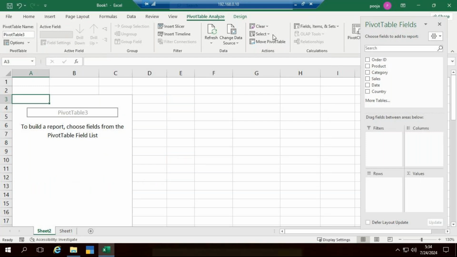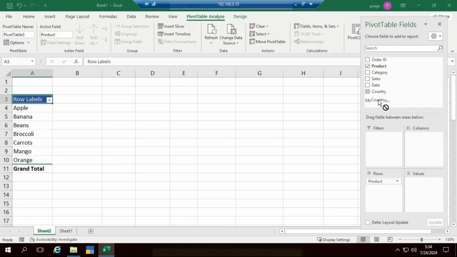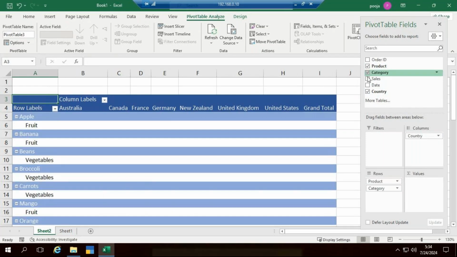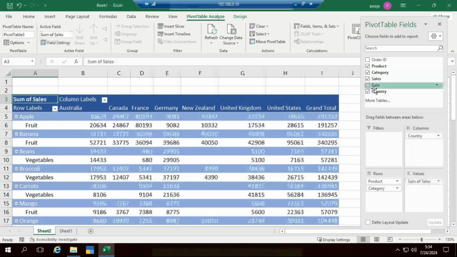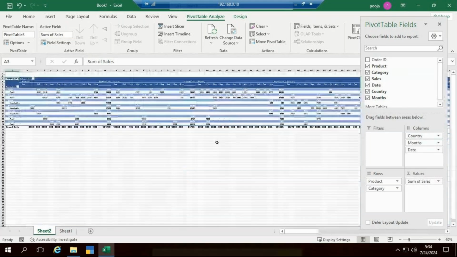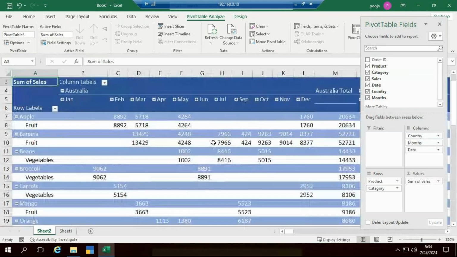Okay, so when you have more items, for example, I'll select product, country, category, sales, date. So you have a lot of things. Instead of selecting one by one, I'll just click on this clear all.